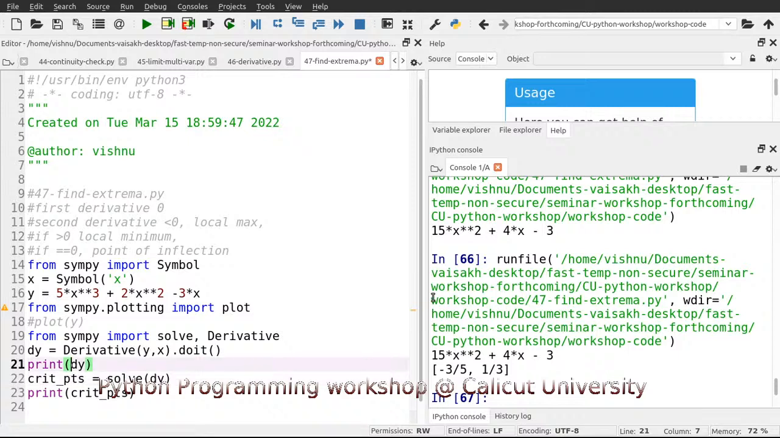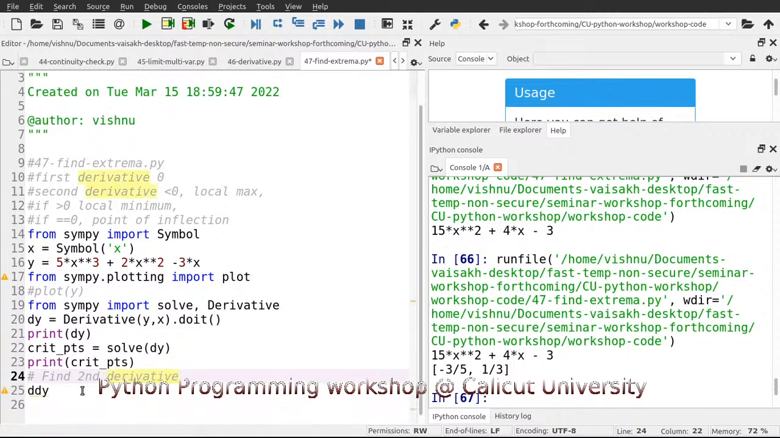Let's try to find out the second derivative. So d dy it is called. The only thing is that you don't have to differentiate dy once again. It's not necessary. Y with respect to x 2 times, that's enough.